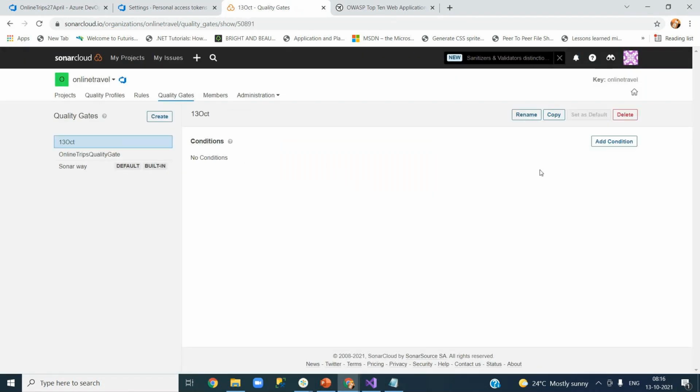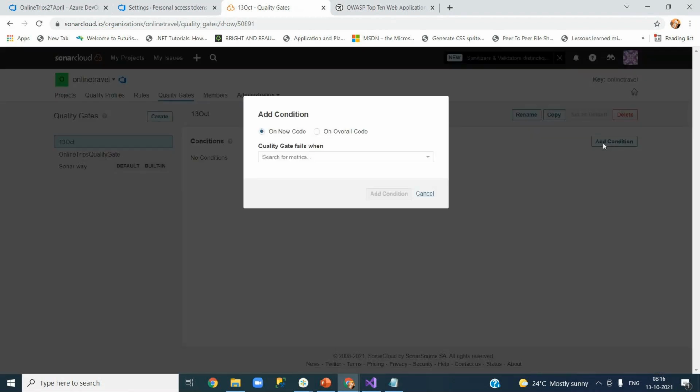Let me add a condition. There are two ways to analyze. Every build there will be new code getting added. You can do it on the new code only, or you can do it on the overall code. If your code base is very high, always do it on the new code, but you will miss many vulnerabilities in the previous runs. Click on overall code most of the times.